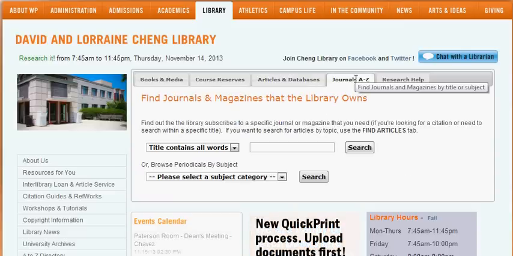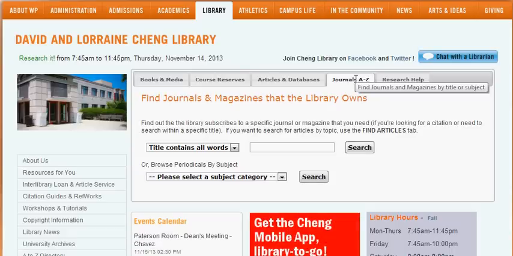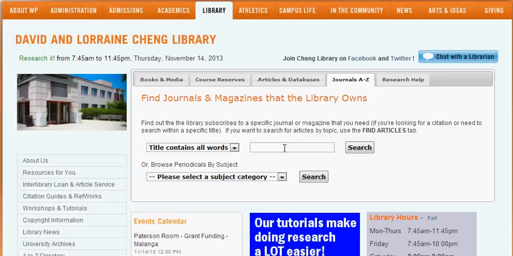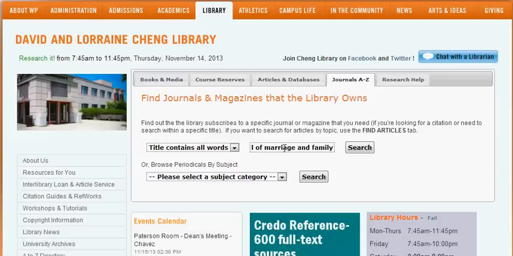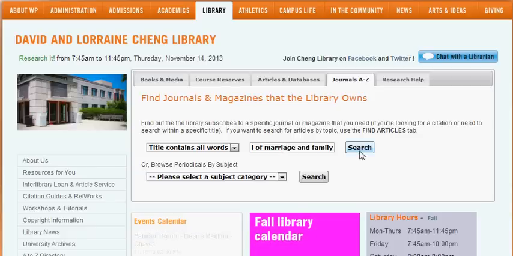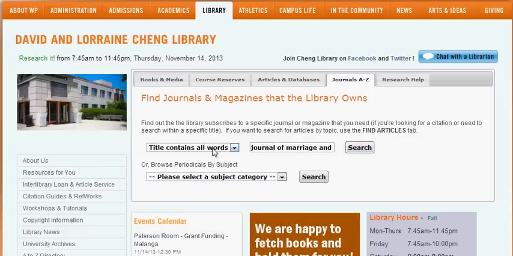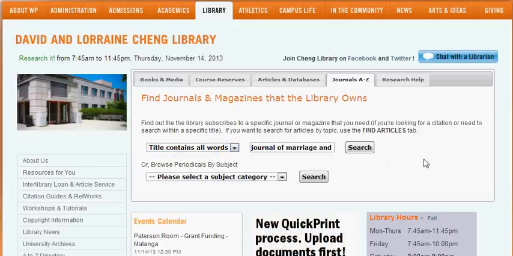And this gives us the opportunity to not only see if the library owns a particular journal, either in print or electronic format, but also allows you to see which databases it is available in, as well as other formats. So a common request is for the Journal of Marriage and Family. And this is one that students are often asked to search in for different classes. I'm going to leave this at title contains all words, although if you want to be a little more specific, you could do title begins with. And I'm just going to go ahead and see what comes up.